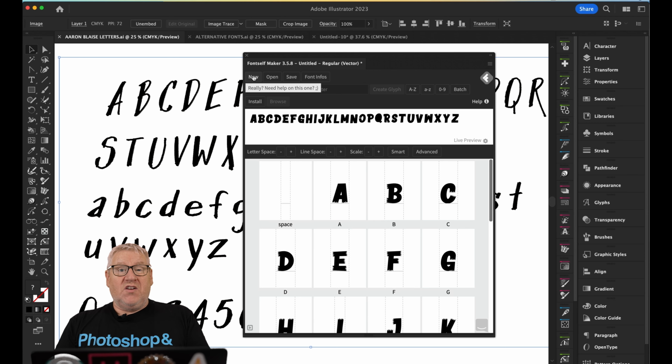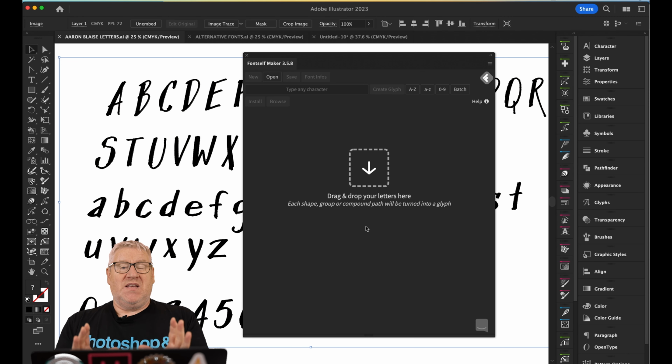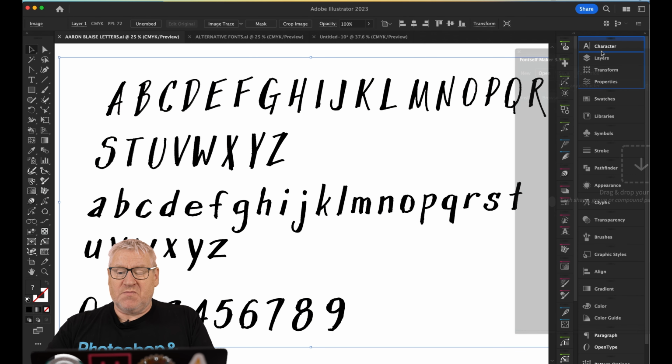So what we're going to do is create one style, one font in Fontself. To do this, we just click new. We're going to create a new font or a new style from the current font. We just want to create a new font. A new style would be amending something we've already created. Say we do the letters and then decide we want to add the numbers. But for now, we're doing a nice, clean, new font. So I'm going to click on that, and we now get our empty window. That means Fontself is now ready for us to do some work. I'm just going to dock this out of the way and pop it up here for now.